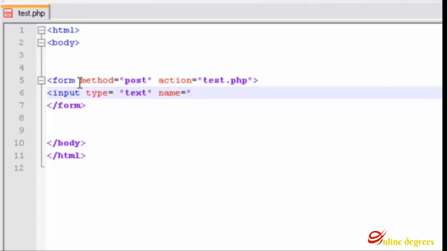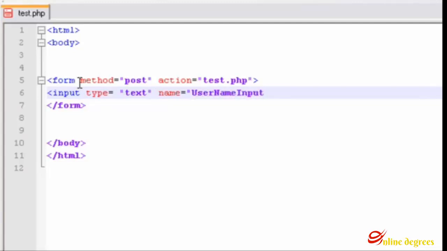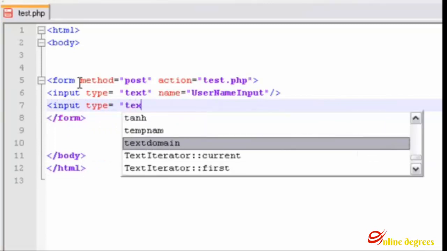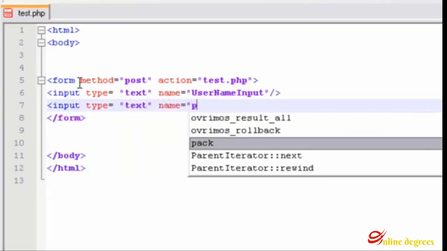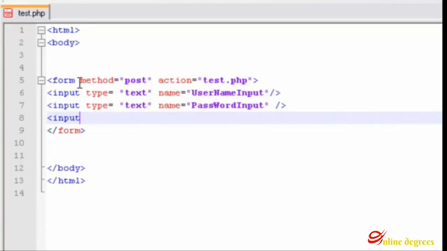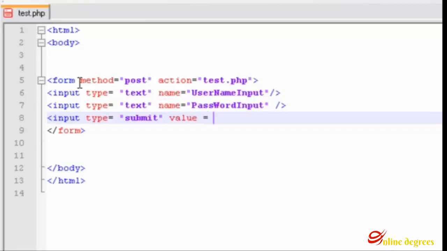username input, and we'll do another input. We'll just keep this plain text, name, password input, and we'll also need a submit button. Let's do value submit, and that's just what is displayed on our button. Name, login, submit login.